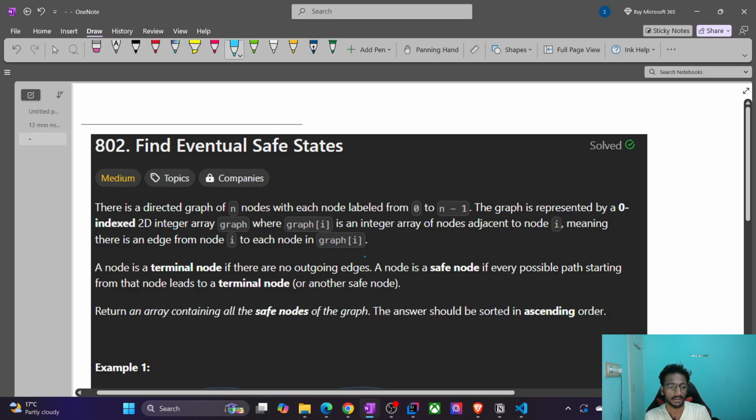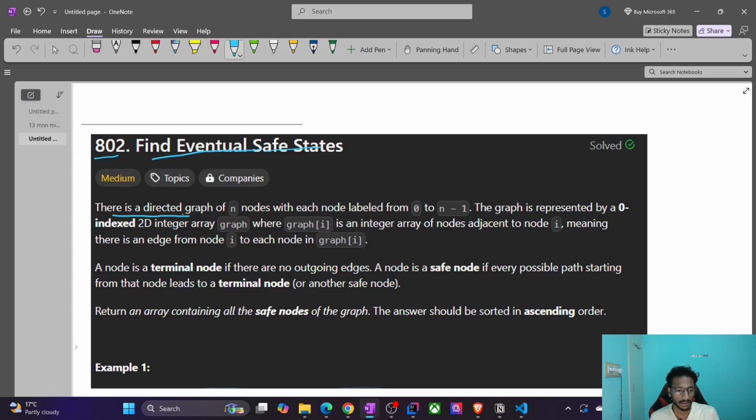In this video we discuss LeetCode problem 802, Find Eventual Safe States. The problem statement says that there is a directed graph of n nodes, each node labeled from 0 to n minus 1. The graph is represented by a zero-indexed 2D integer array graph, where graph[i] is an integer array of nodes adjacent to node i, meaning there is an edge from node i to each node in graph[i].